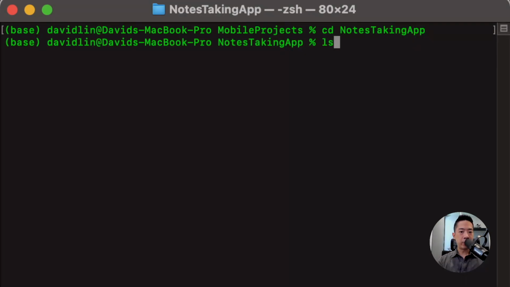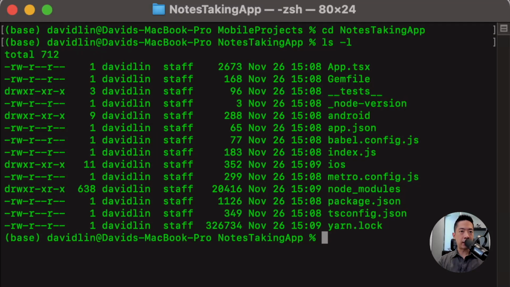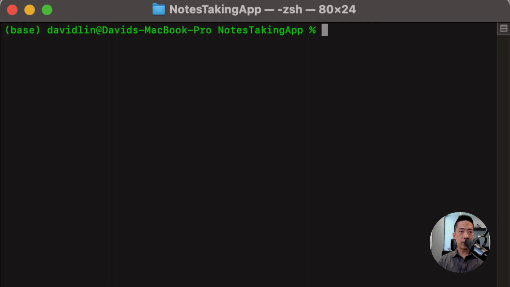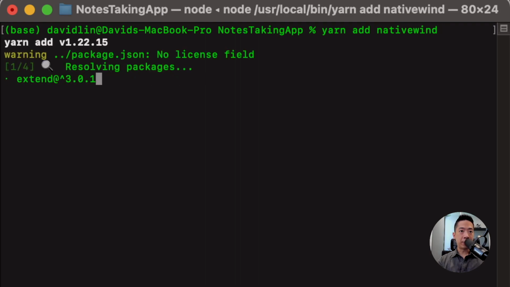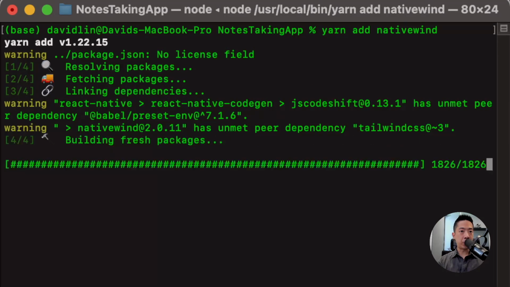If we do a list, here you'll see all the files that have been generated by React Native itself. Let's clear that once again. The first thing that we have to install is Tailwind, or rather Nativewind, which is the React Native version of Tailwind CSS. So yarn add nativewind. Enter. Let's wait for that to complete, which shouldn't take long.